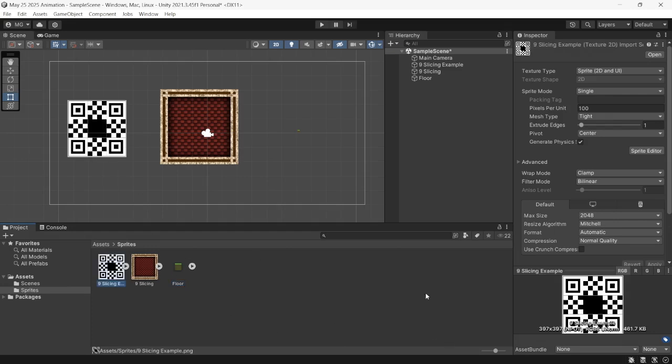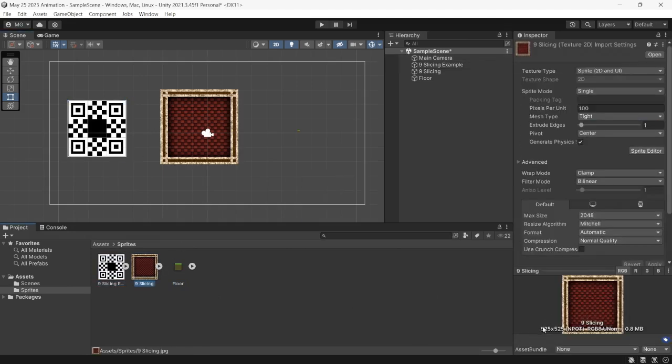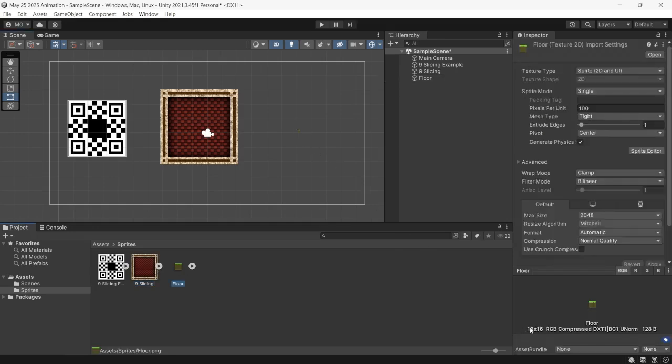Anyways, so it does make sense in that this is 390. This is basically 400 by 400, right? It's slightly smaller than this one, which is 525. This one over here, which is the floor, is 16 by 16. So you can see it does reflect the sizes when you import it.